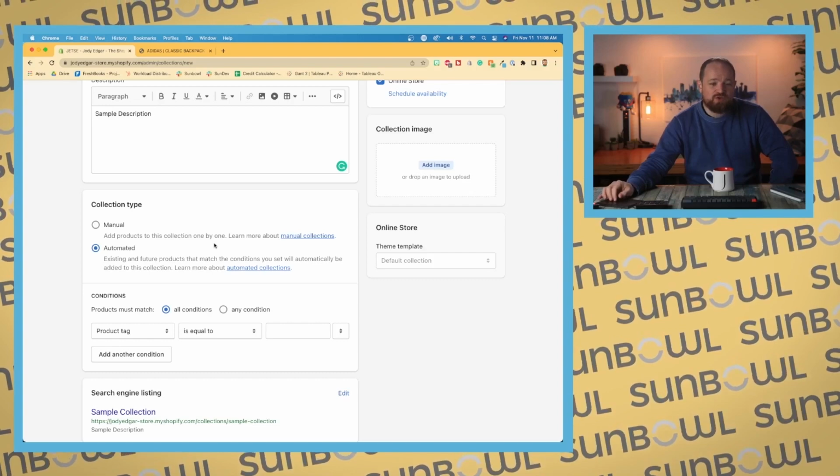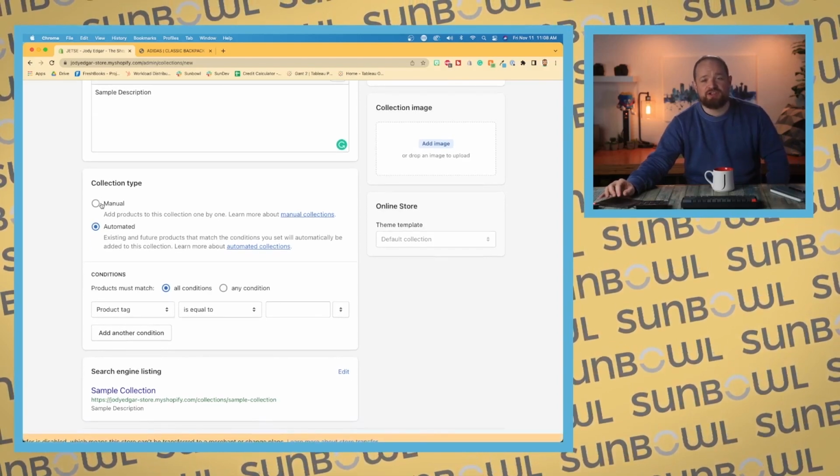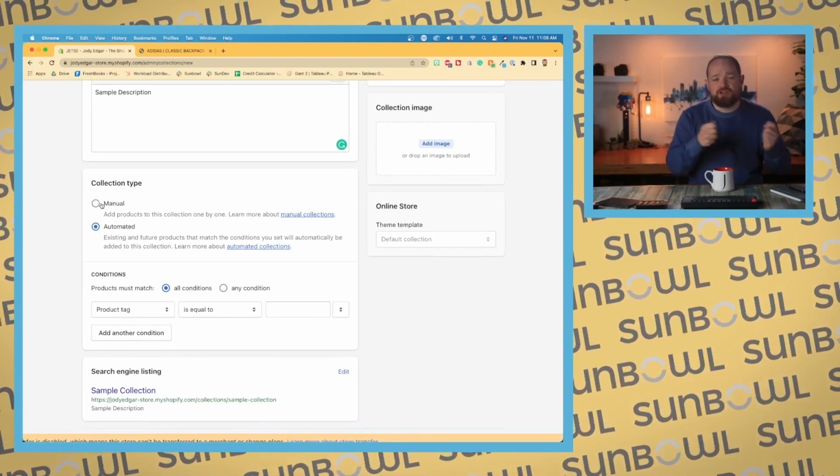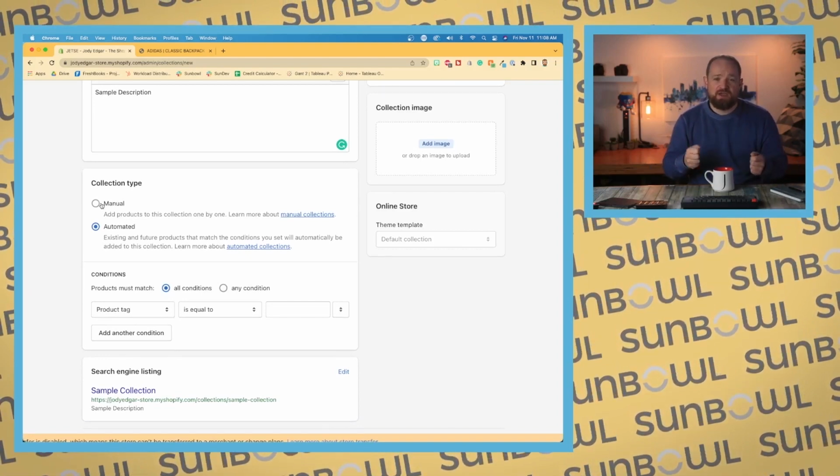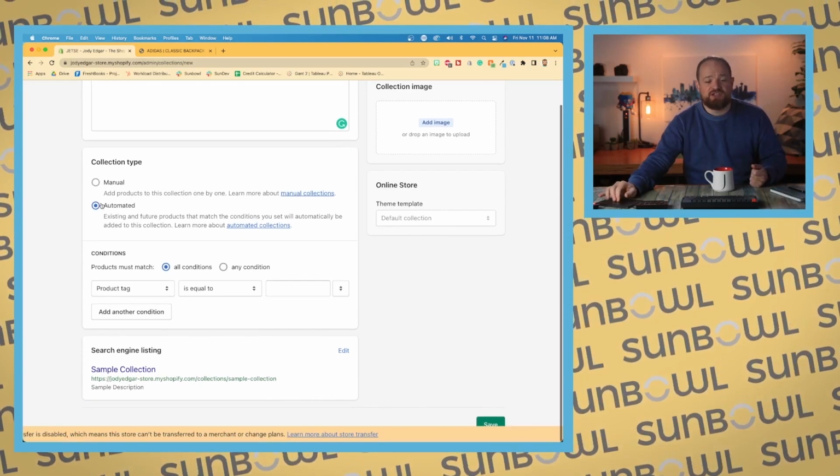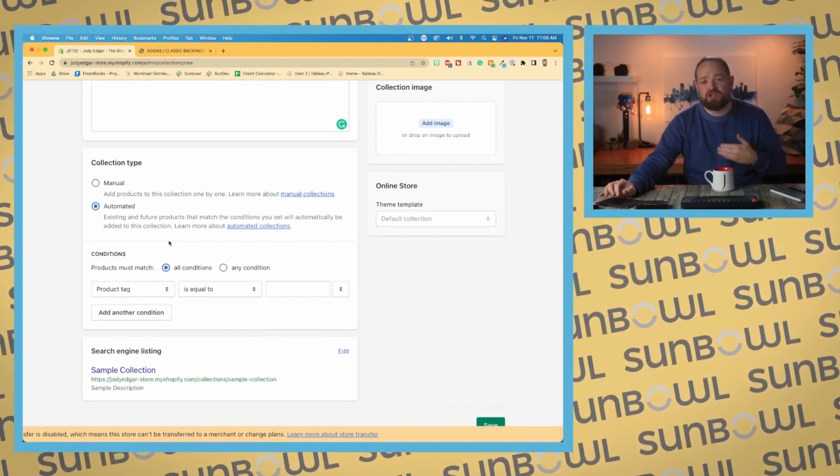Now, collection type. We have two different types of collections. We have manual collection types, where you're going to physically add products to the collection. So there's a human being involved. There's the automated type, where you can select conditions on which a collection is generated.